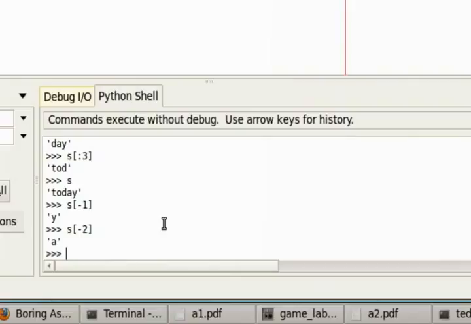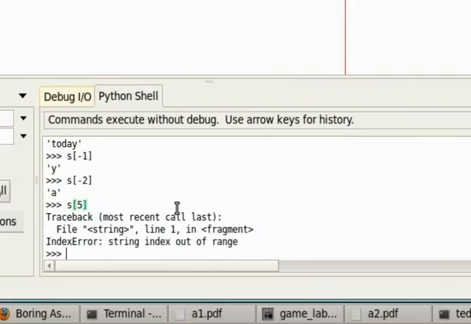And that's pretty nifty. Now if you go out of range though, so out of range would be 5. Let's see, 0, 1, 2, 3, 4. Going out of range will give you an error.